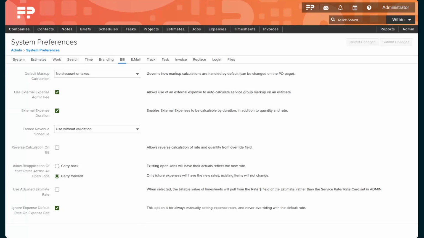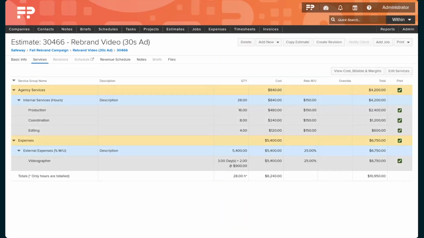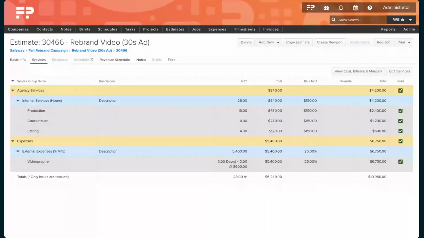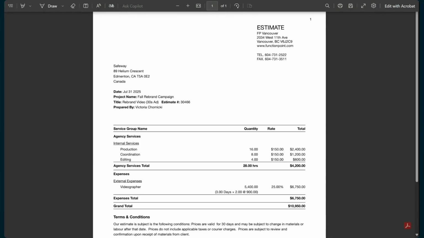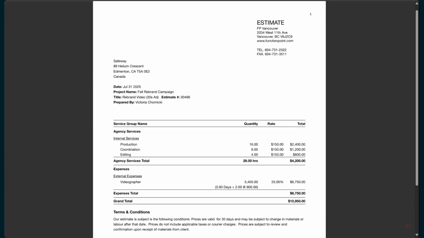There was a comment here that couldn't see my printout that I showed in the early example. And I apologize, I think I was juggling tabs here. As a reminder, we were looking at a specific estimate, that rebrand video, and we were talking about the printout that we were looking at for this estimate. So let me go ahead and show that again. All right, hopefully you can see it on my screen this time.